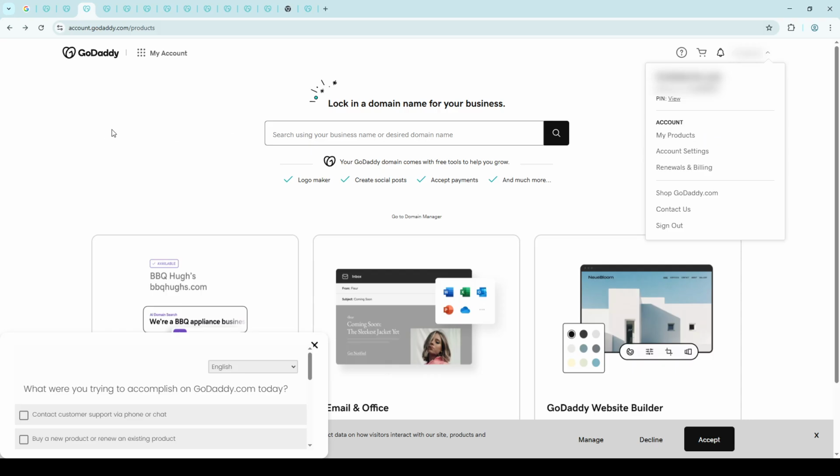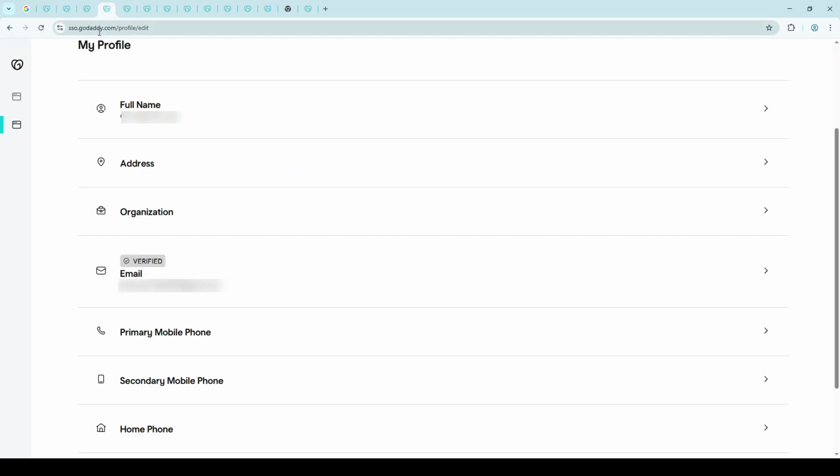After you've clicked into Account Settings, you'll find a section titled My Profile. Take a moment to scan through this, as it's where we need to focus. In the My Profile section, continue by scrolling down until you reach the Email section. You'll see a small arrow to the right of the current email address.